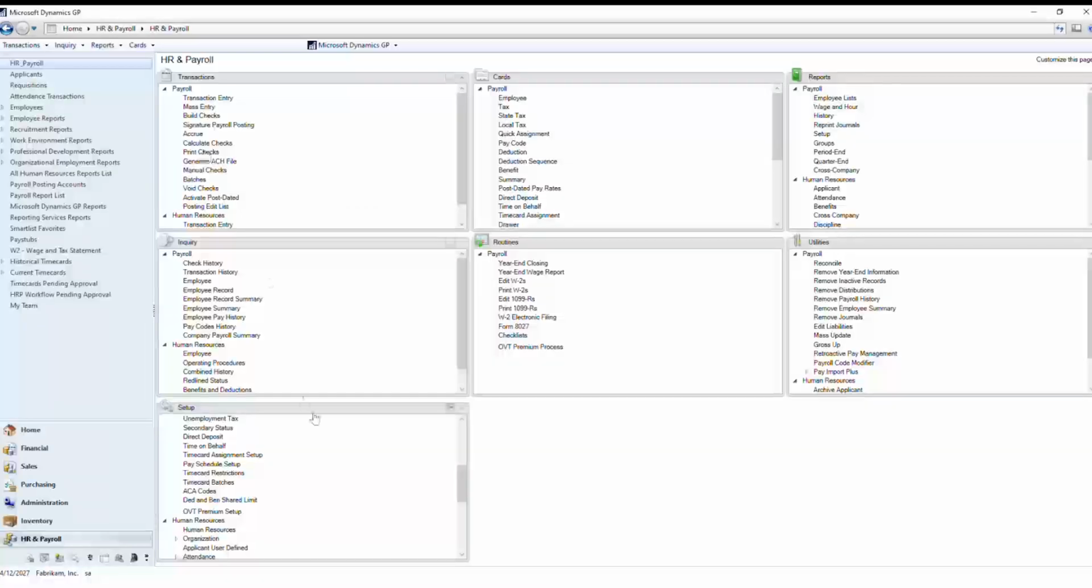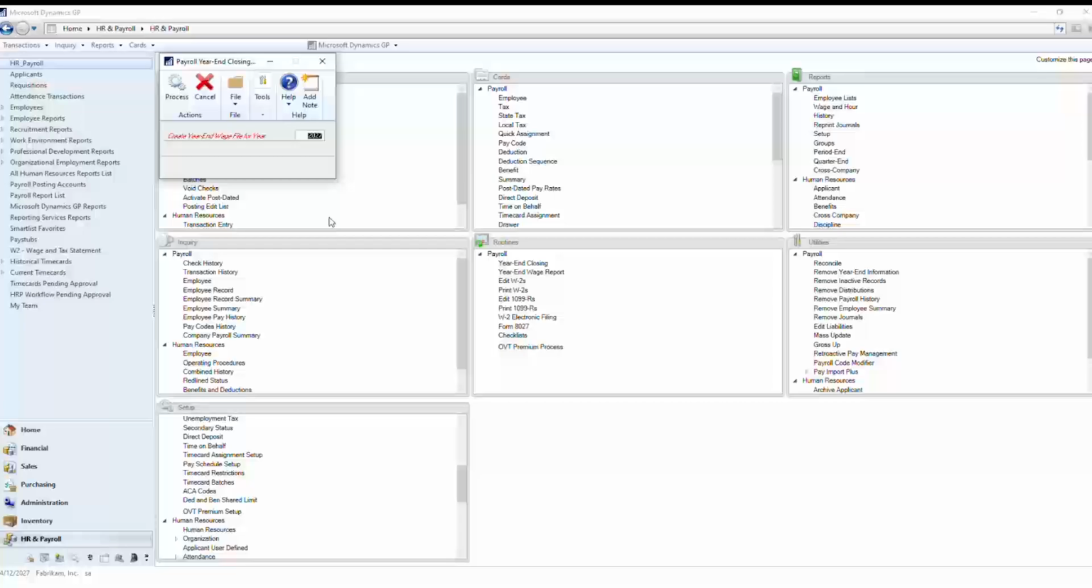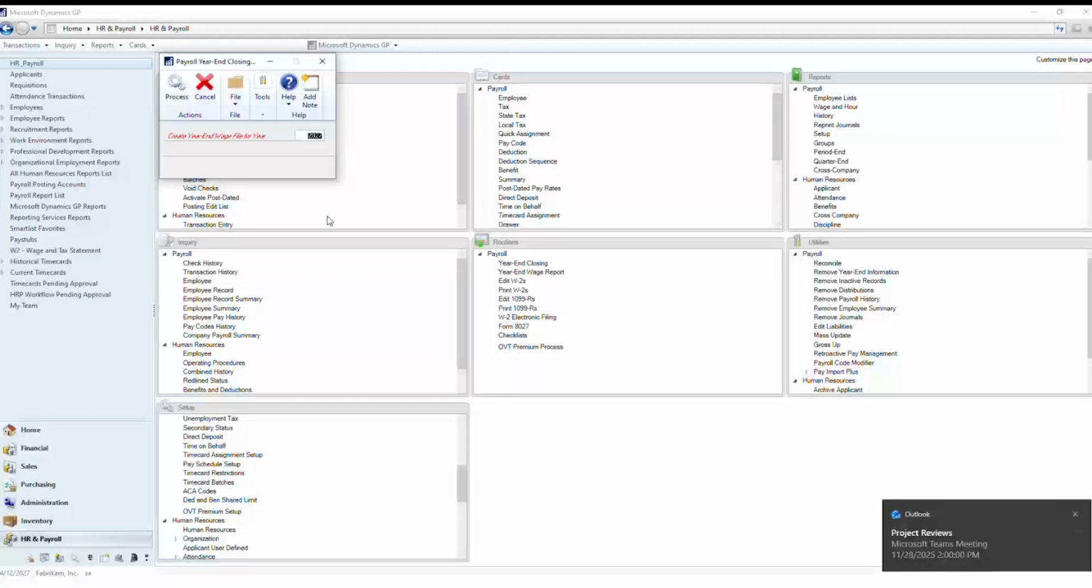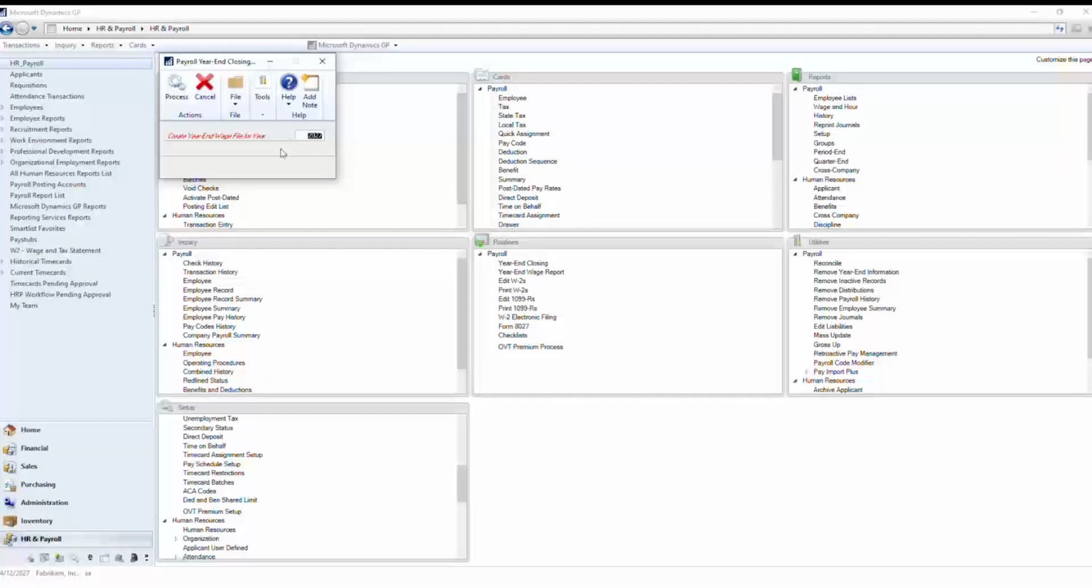Now that you have your setup information done, let's talk about the process. From a process perspective, you would go through and do your normal year-end closing process. And when you go through that portion, what it's doing is creating your W-2 file for your year, right? And so here it would run it for 2027. And you would be able to see that information get created and view that in your Edit W-2 window.